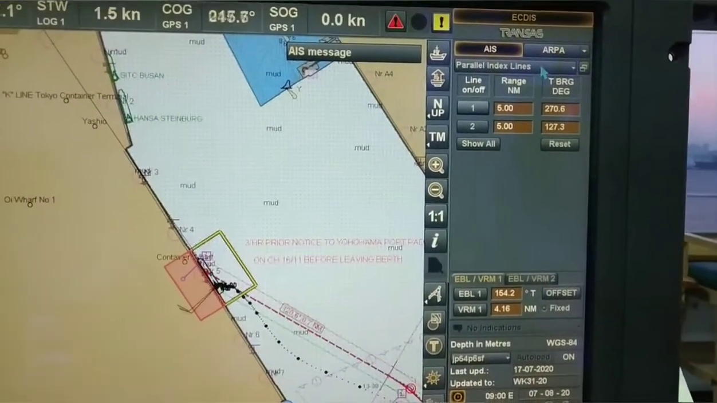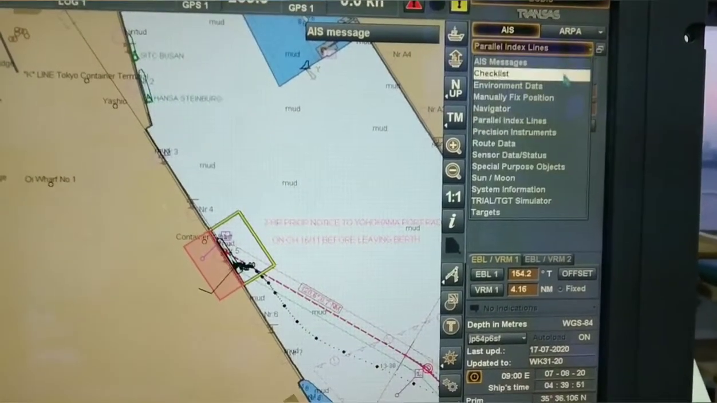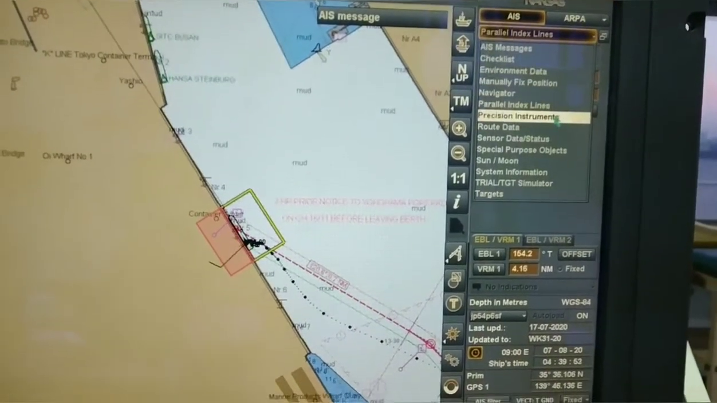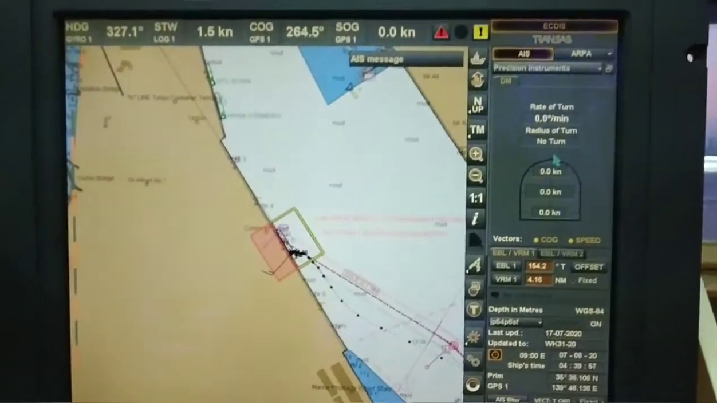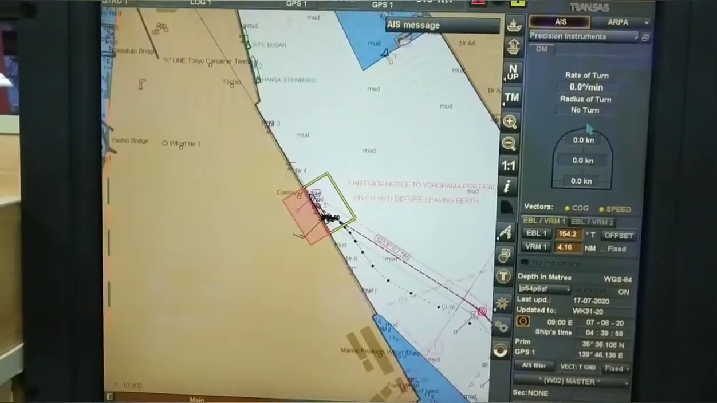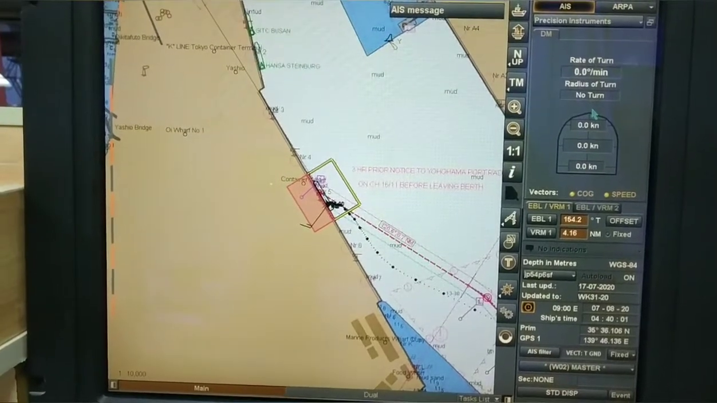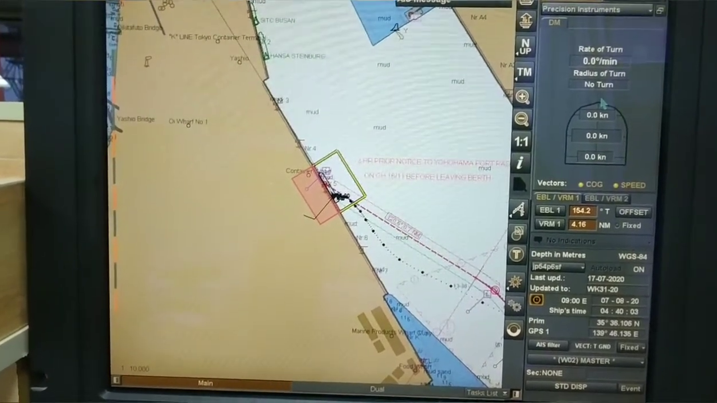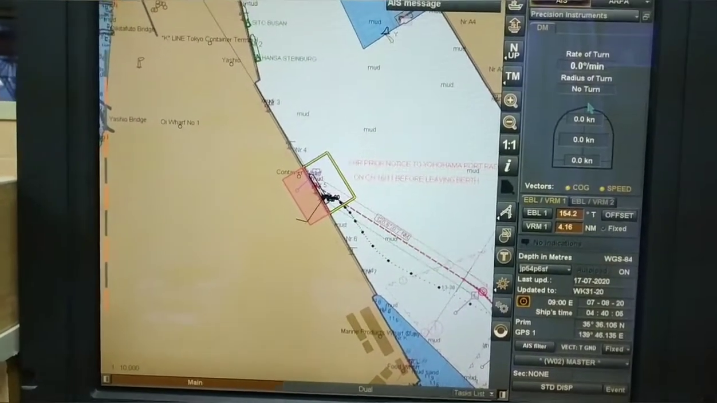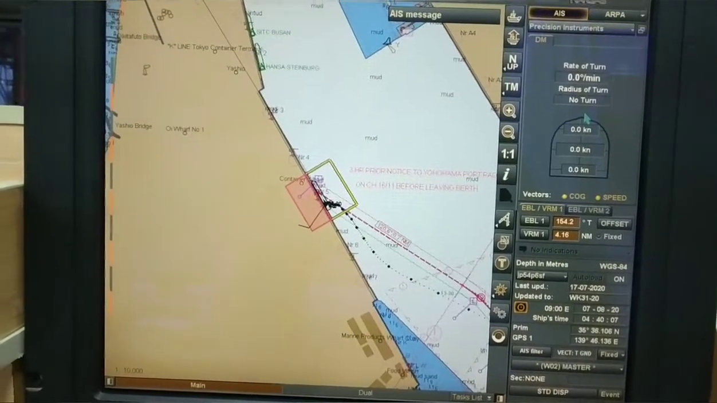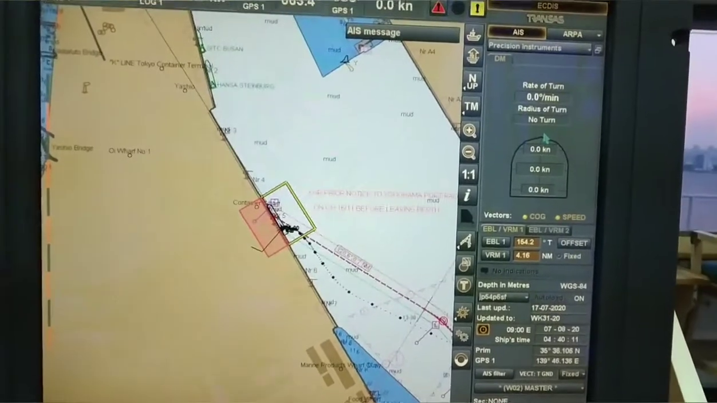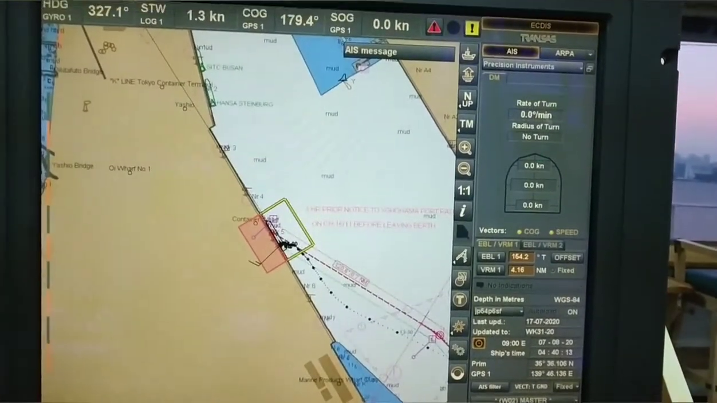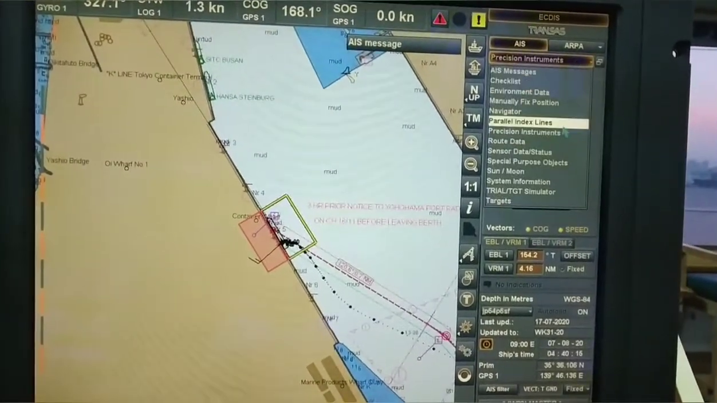And next is precision instruments. When your vessel is making way, you can get speed ahead, starboard speed, port speed and center speed, and the effect of currents on your vessel, whether it is drifting to starboard or port. You can monitor that, and ROT and radius of turn you can get through precision instruments.